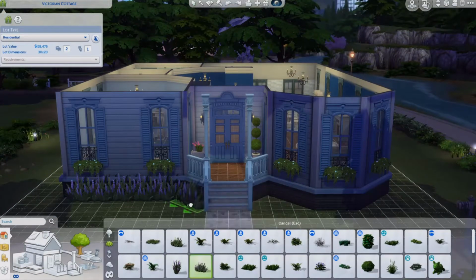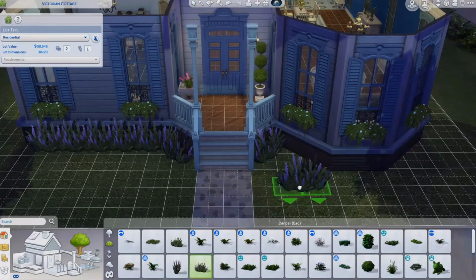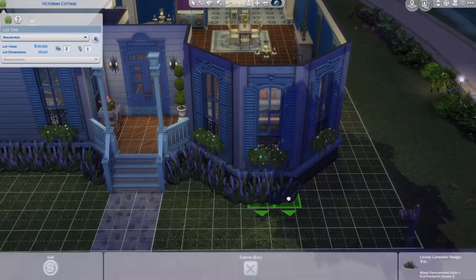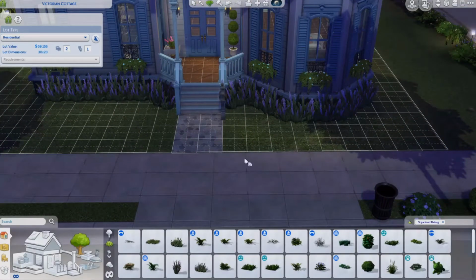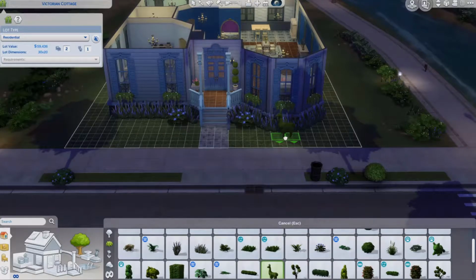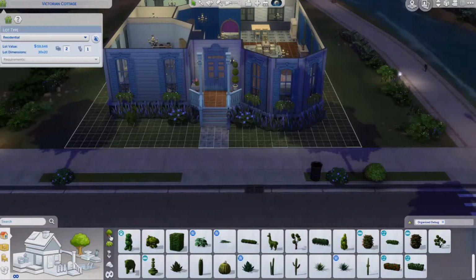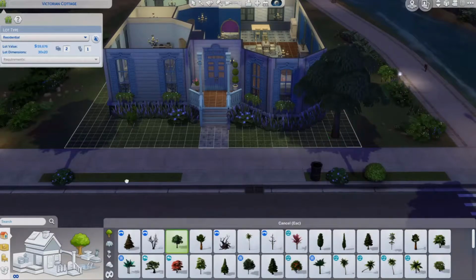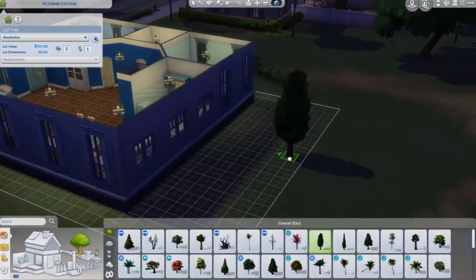And then I was gonna use the other lavender, but I liked this. I just like the look of the longer lavender patch. And then I just put it all the way along the front of the house. Put the mailbox in front. A couple of additional plants. Llama plants, llama sculpture, a couple of trees.